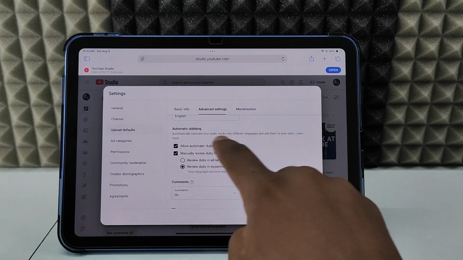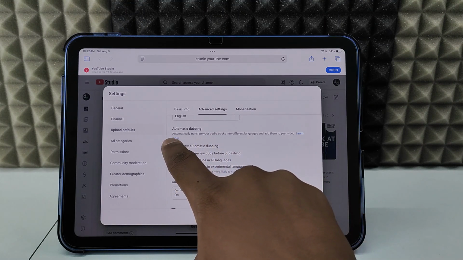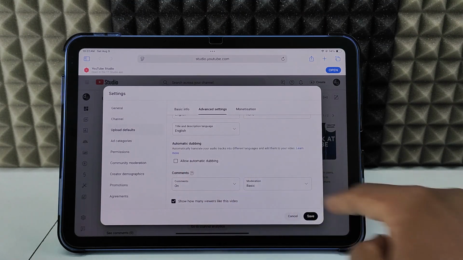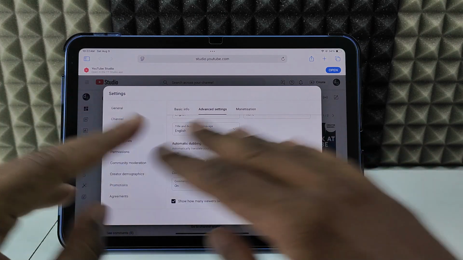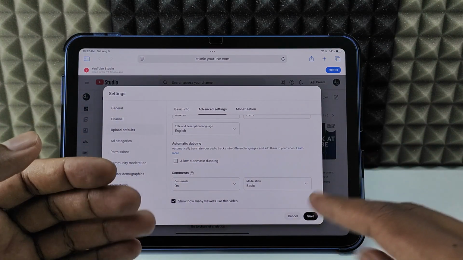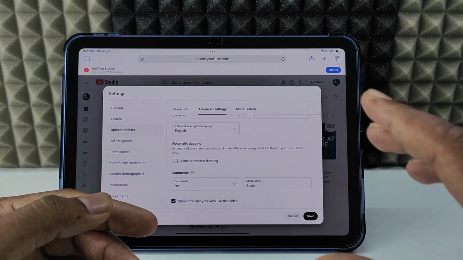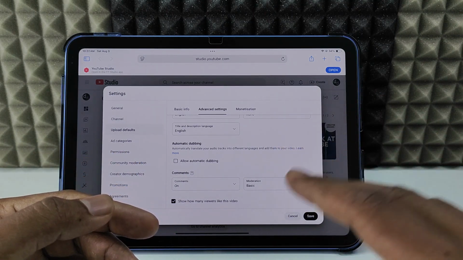The first one is the main thing, allow automatic dubbing. Just untick this and that's it. Now click save. If you click save, that's it. After this, your YouTube videos won't translate to other languages. It just sticks to the original audio, the original language you upload.